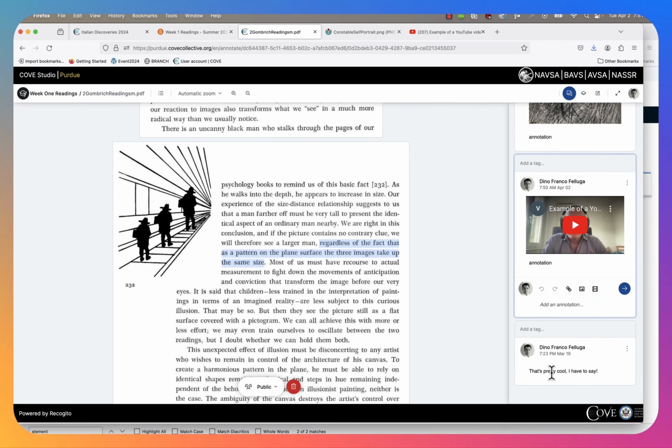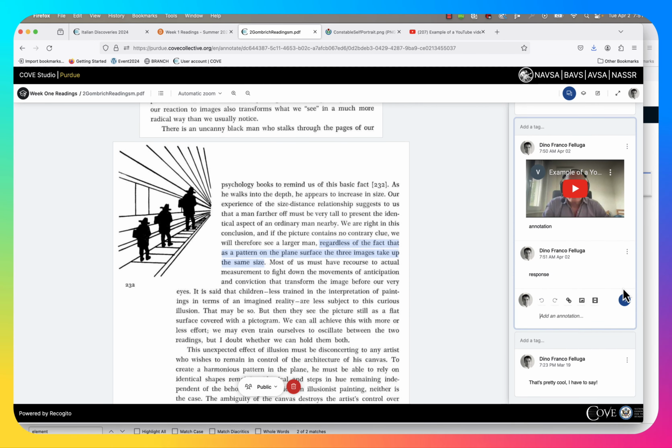And again, anybody can respond to an annotation, and people can then respond to the response. I figured that this is a good way for us to ask questions of each other, share our thoughts on the readings, and make this a communal exercise.